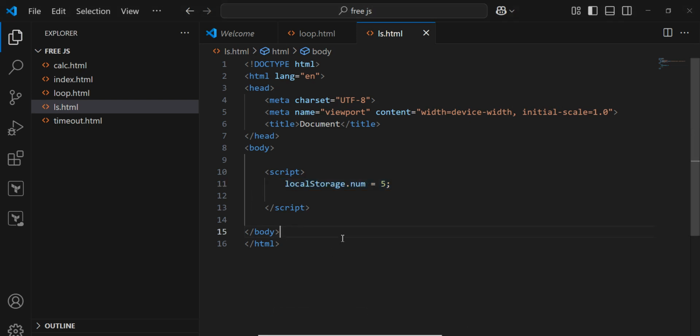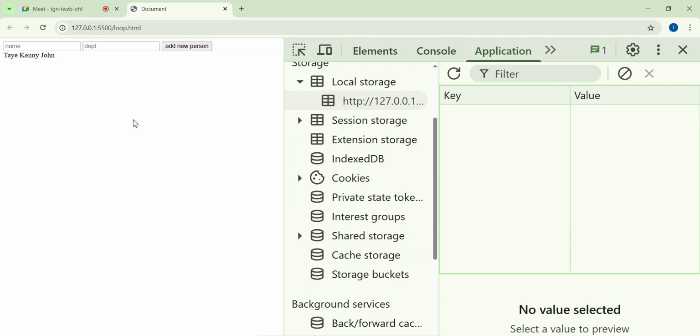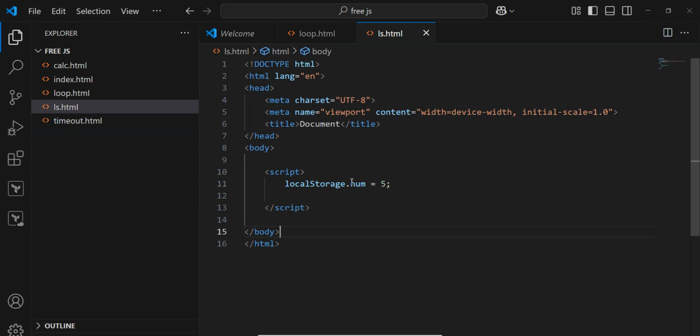So now if I go to the browser and I refresh, I'm not going to see it. You can tell me why. Normally the line is to store it in local storage, but if I refresh on the browser, I can't see this num in the local storage. You can tell me why. What do you think is the reason?